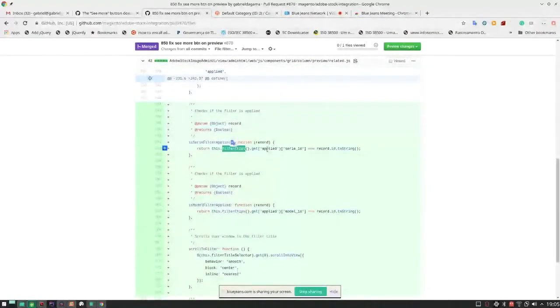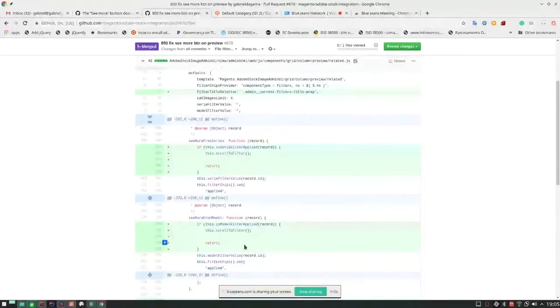If so, it returns true and then calls the function to scroll to filter, which is the component at the top, and then just returns. It doesn't apply the rest of the function then. So it's an early return.